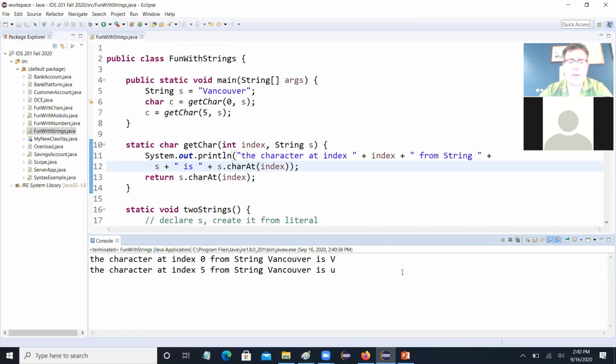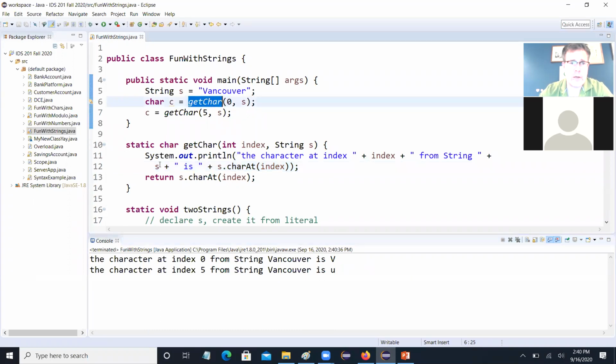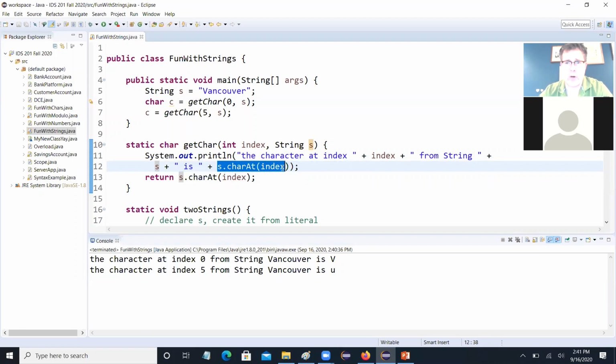Questions on that? That's our getChar method. charAt is a method for a particular string. First we have to recognize what string we're talking about, call its charAt method for a particular index, and that will return whatever character is there at that index.